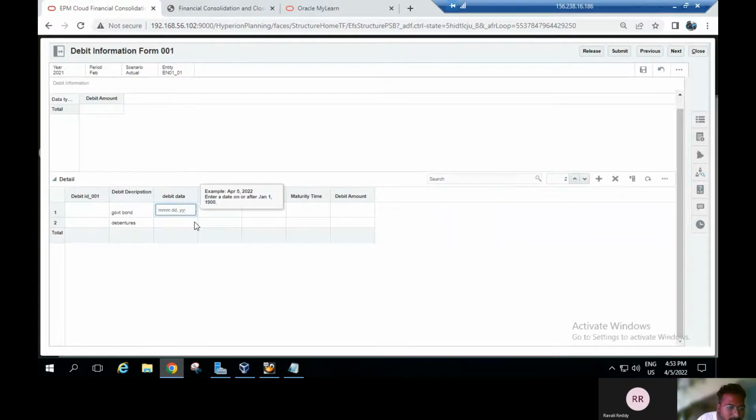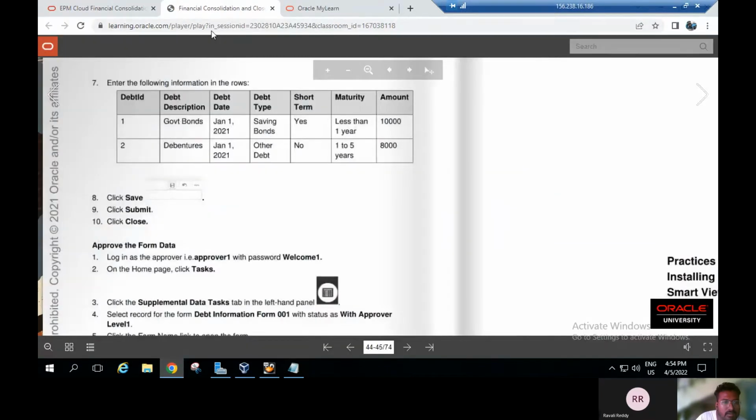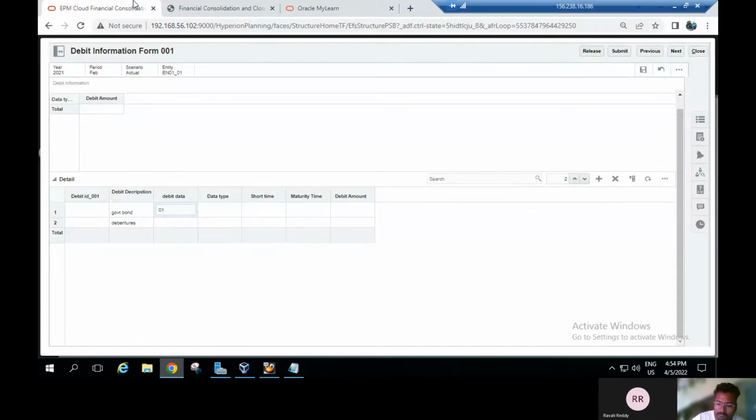Here you have to mention the month. Month is 07, and then, okay, month is 01. After that, enter the data in the same format as the next month. Click on OK.